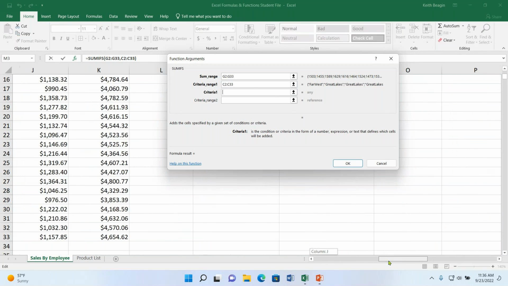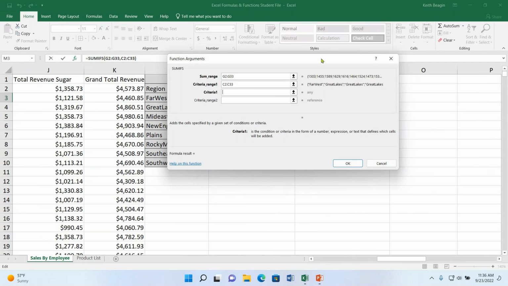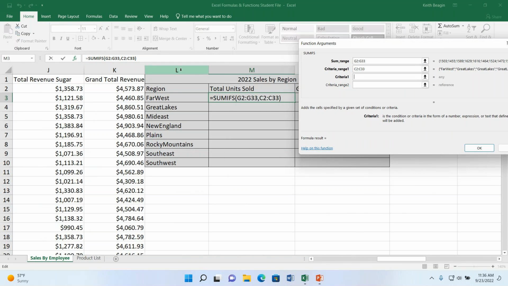So let me elaborate again real quick. Let me scroll up here. So look what I've done in column L. I've already set up the region names. So in this particular cell M3, I'm going to want to reference cell L3 as my criteria. So it's going to look in cell L3, and then it's going to see that Far West has already been entered, and then it's going to match that value to whatever's in column C.